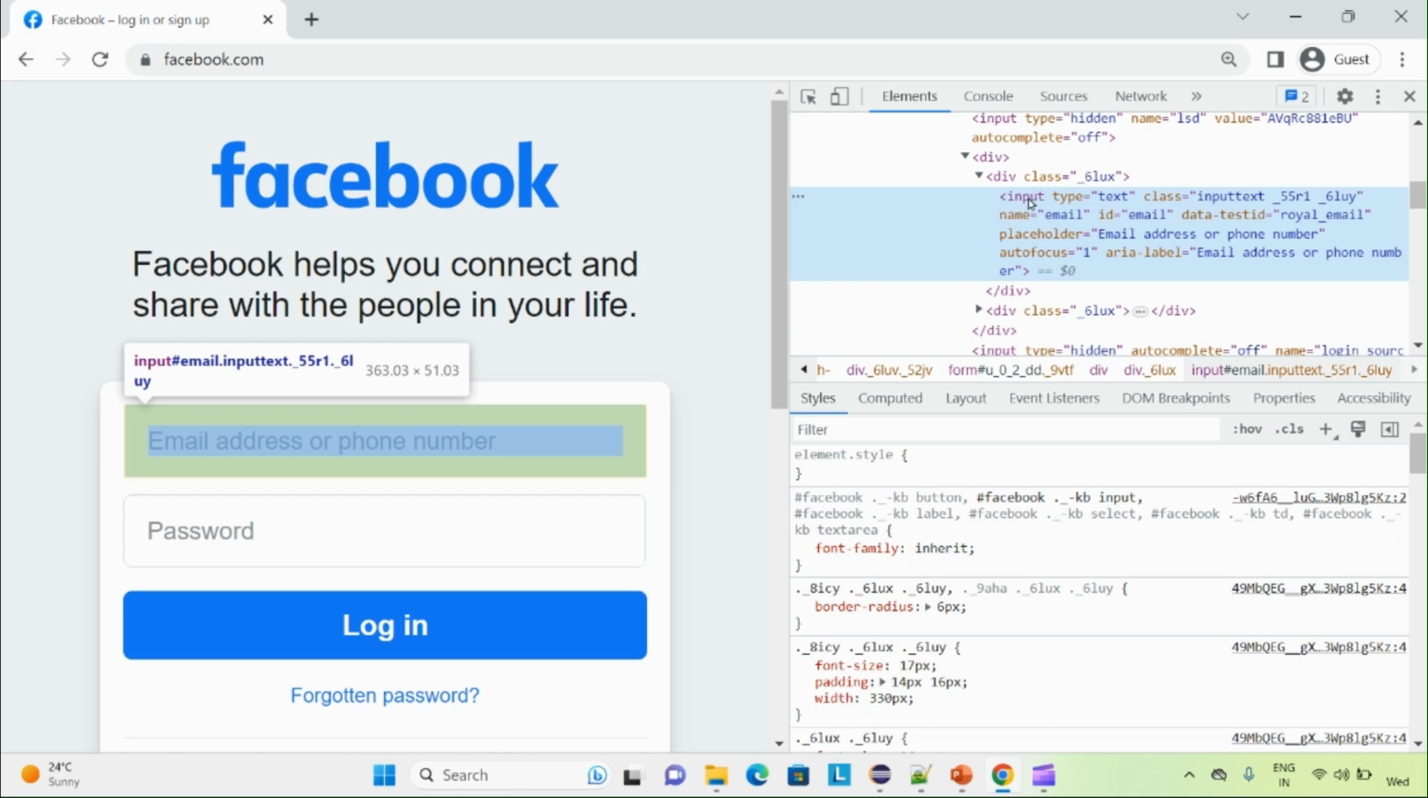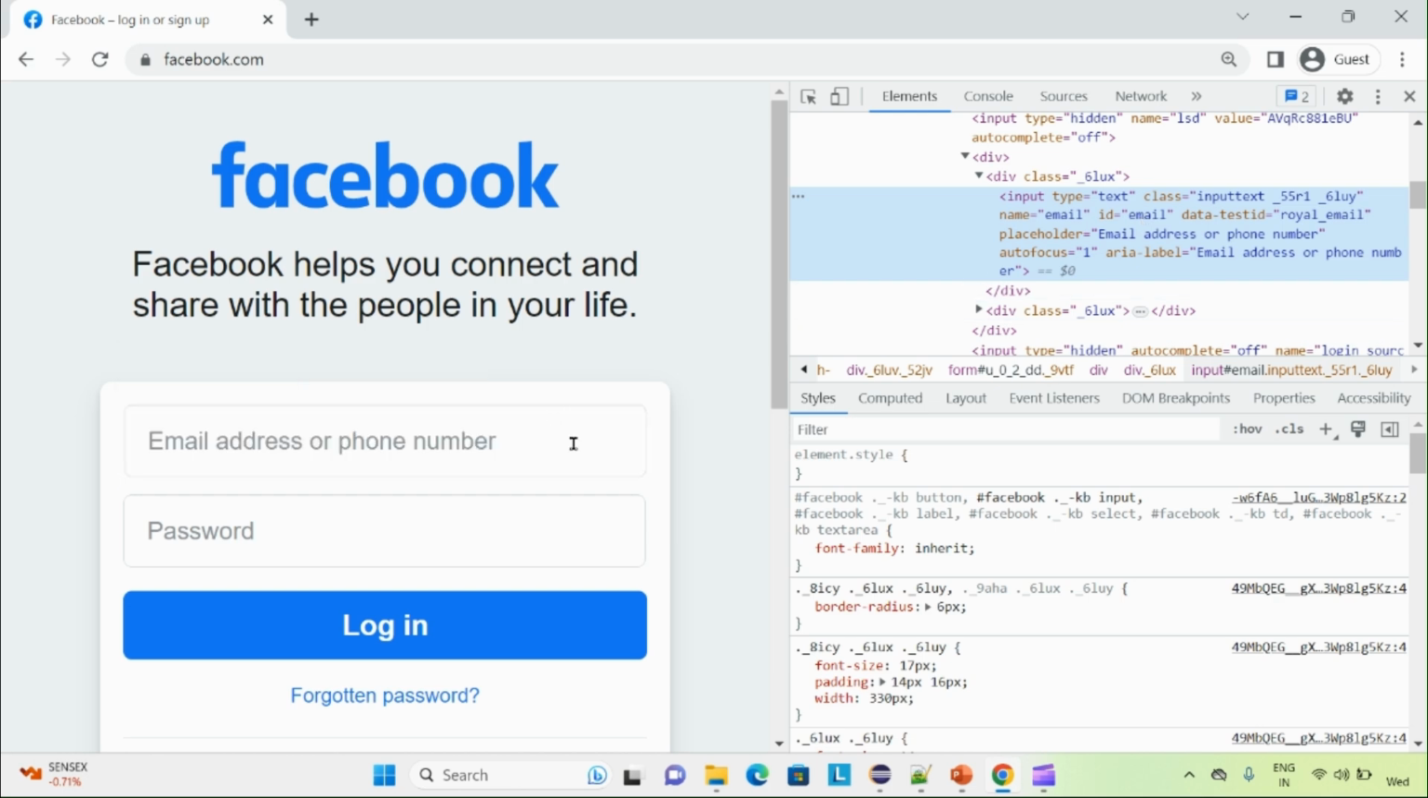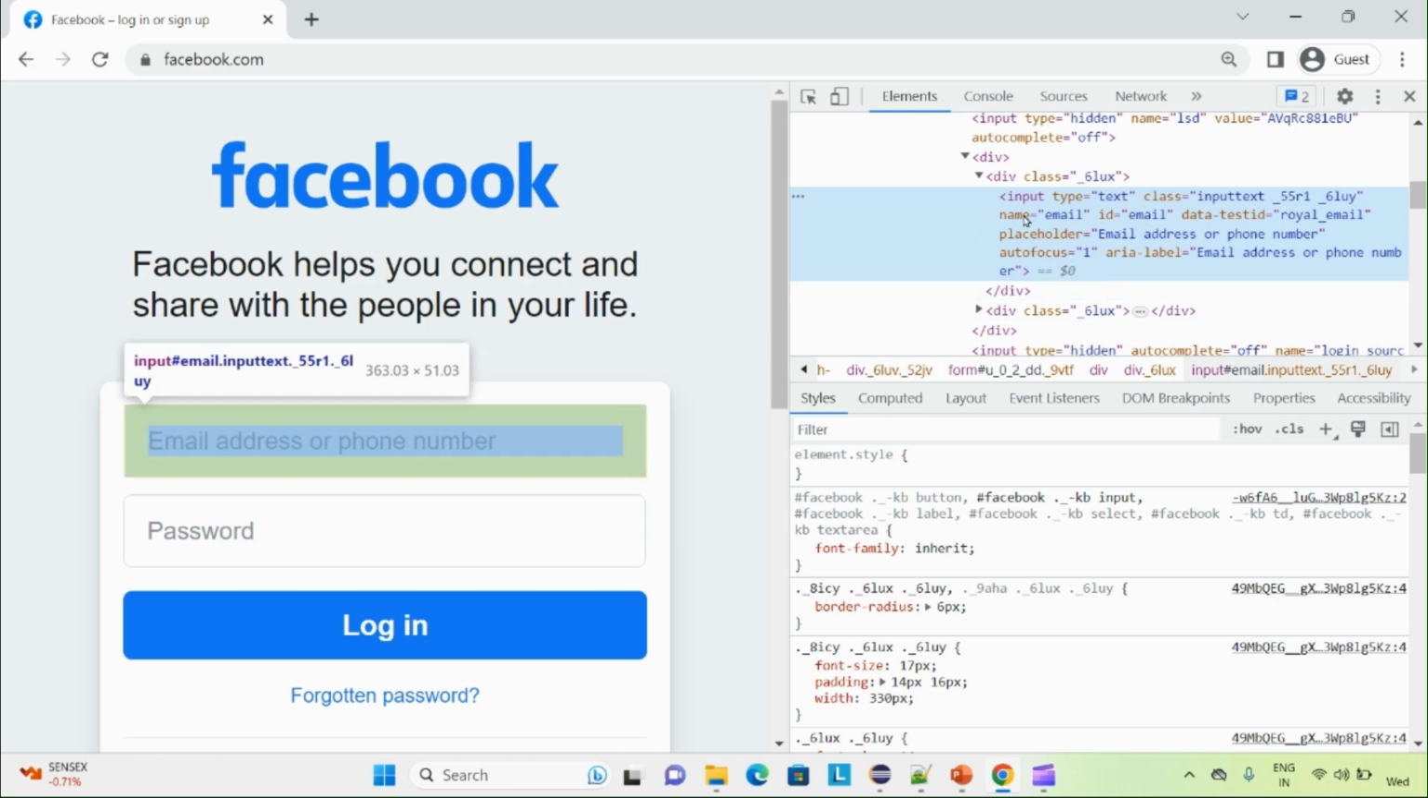It is showing that it is an input type. The type of web element is input. It is having this class. It is having name. It is having ID and other attributes also. So when we were talking about traditional locators, we were talking about ID, name, class name. So this particular element is having all this information. So we can identify this element with the help of either name, ID or class or even XPath, right?